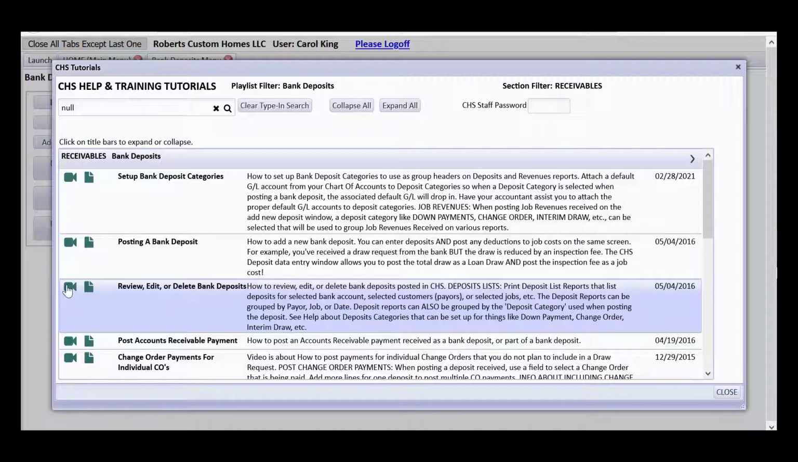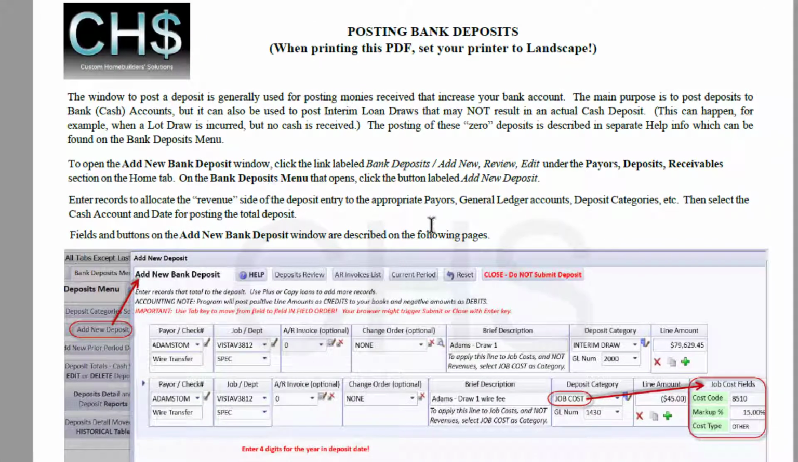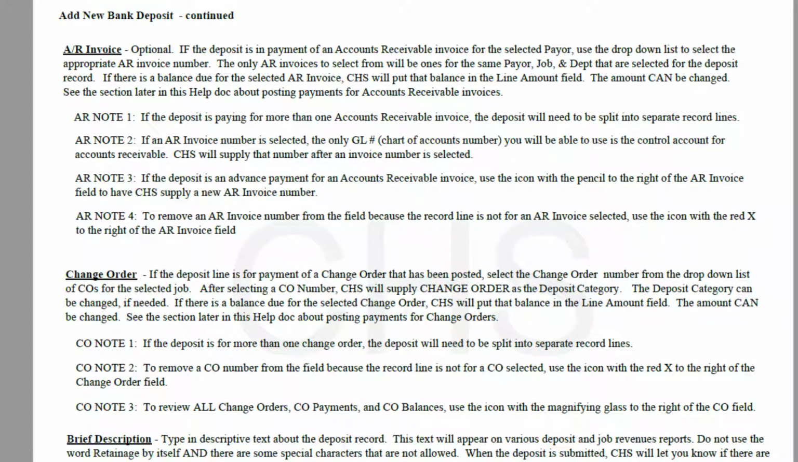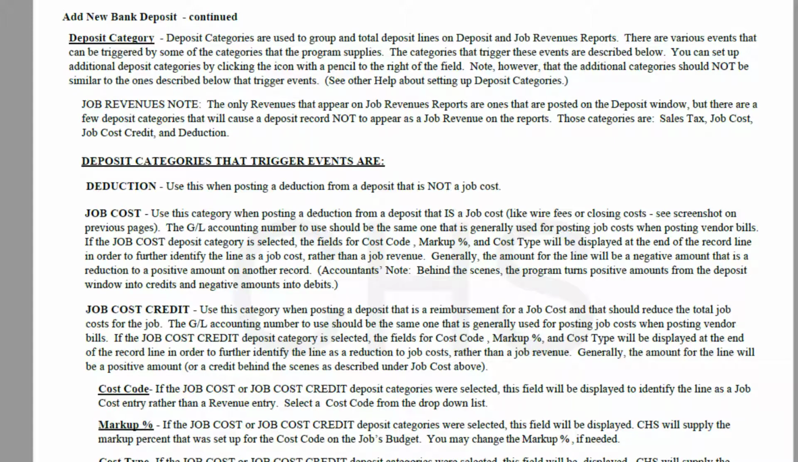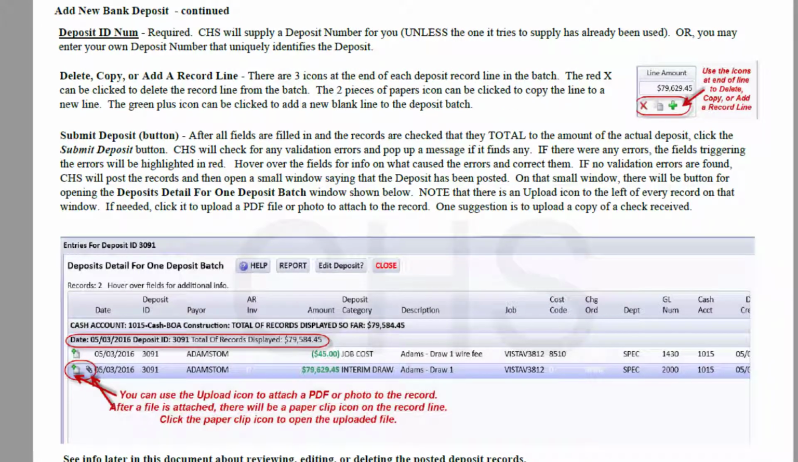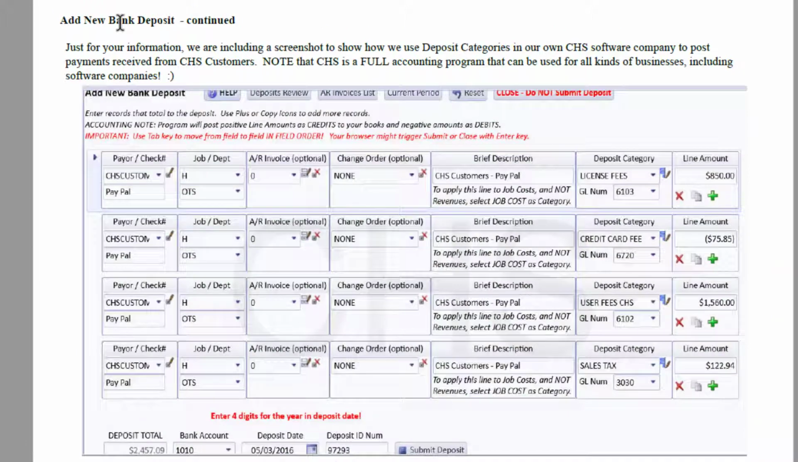And the video that I'm doing will be behind this, but let's open the help document that we did open in the last video. We went over in the last video various fields here like the payer, check, and various fields that you use to make the deposit. And we went over all of that in the first video, but you can see that there's written stuff about how you do that and what deposit categories will trigger certain events, etc., and totaling the deposit ID number.